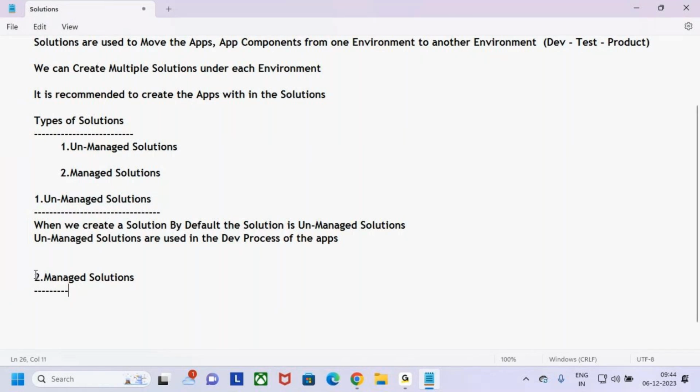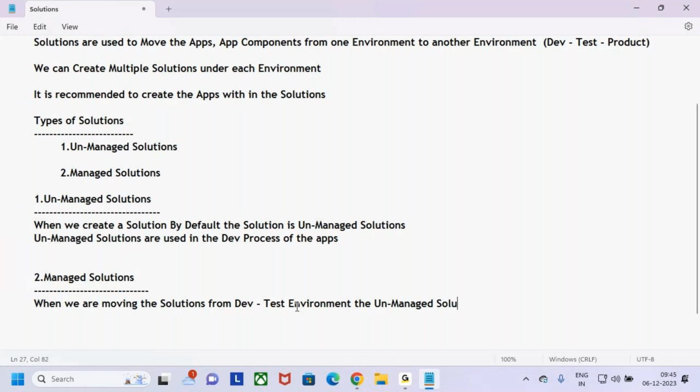When we are moving the solutions from one environment to another, that means when we are moving the solutions from development to test environment, the unmanaged solutions will be converted into managed solutions. Try to understand, guys.